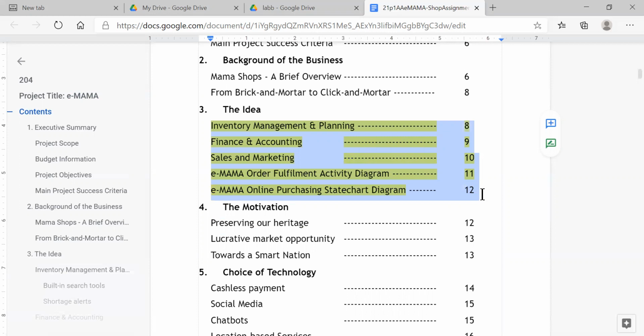So you can gather some of these ideas from the previous assignment on SAP, right? You can also look at the fulfillment activity diagram, the state diagram, or the process flow diagram that you have developed previously. You can actually incorporate them into this assignment as well.